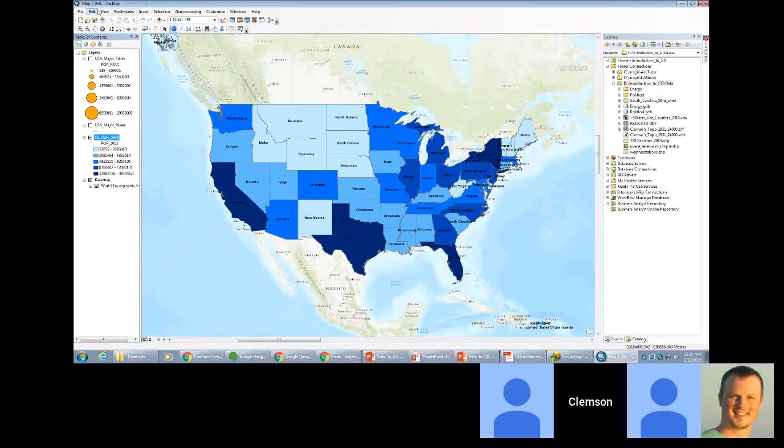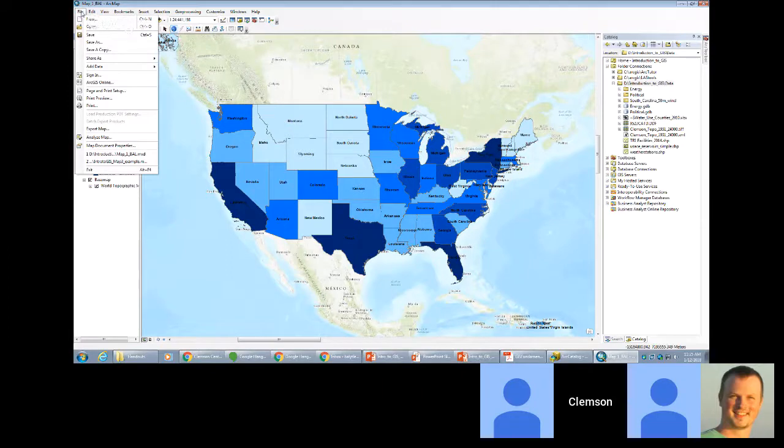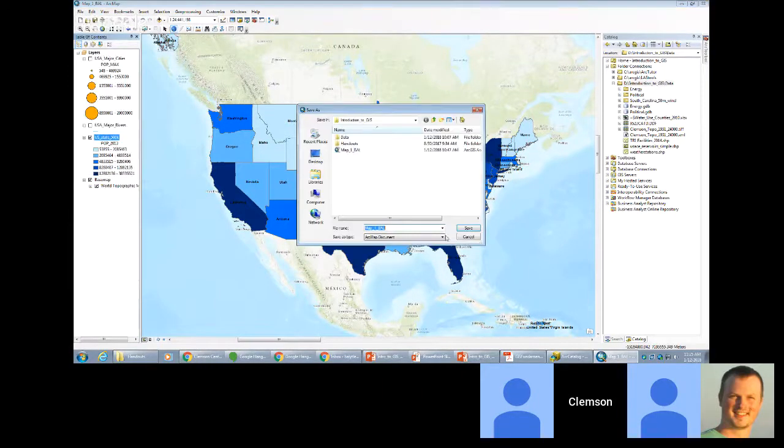All right, let's save our map, but let's save a new one. Let's go to File and Save As. And I'm going to save this as map_2 with my initials.